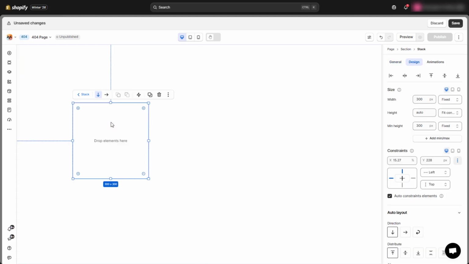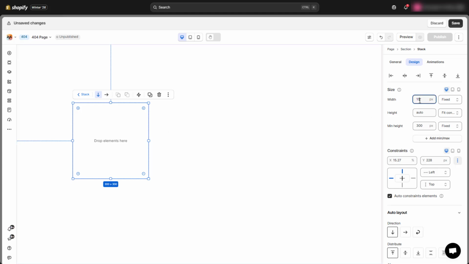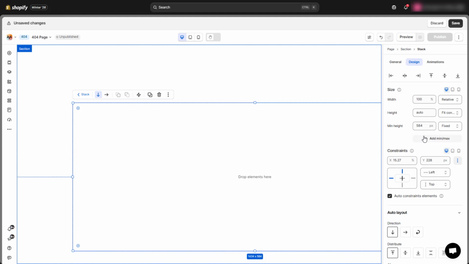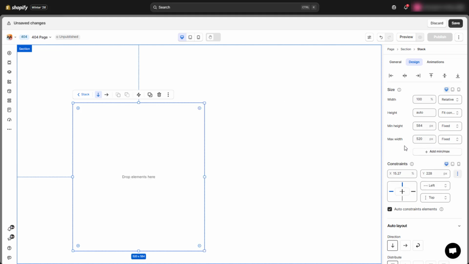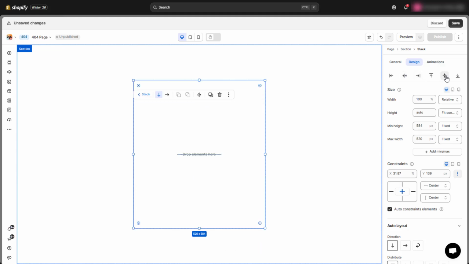Now let's customize the stack element so it sits perfectly centered inside the section. First, with the stack selected, go to the right-hand panel. Set the width and height to the size you prefer. Next, let's center the entire stack inside the section. Use the Align Horizontally Center button and the Align Vertically Center button. This ensures the stack stays perfectly centered both left to right and top to bottom.